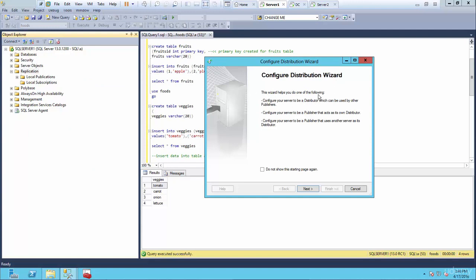So this wizard can do one of the following. It can configure your server to be a distributor. It can configure your server to be a publisher and act as its own distributor. Or you can configure your server as a publisher and use another distributor. In a larger environment, you would have separate servers, a separate server for the publisher and a separate server for the distributor. However, for our purposes, we're going to use this server, Server 1, as both a publisher and a distributor.